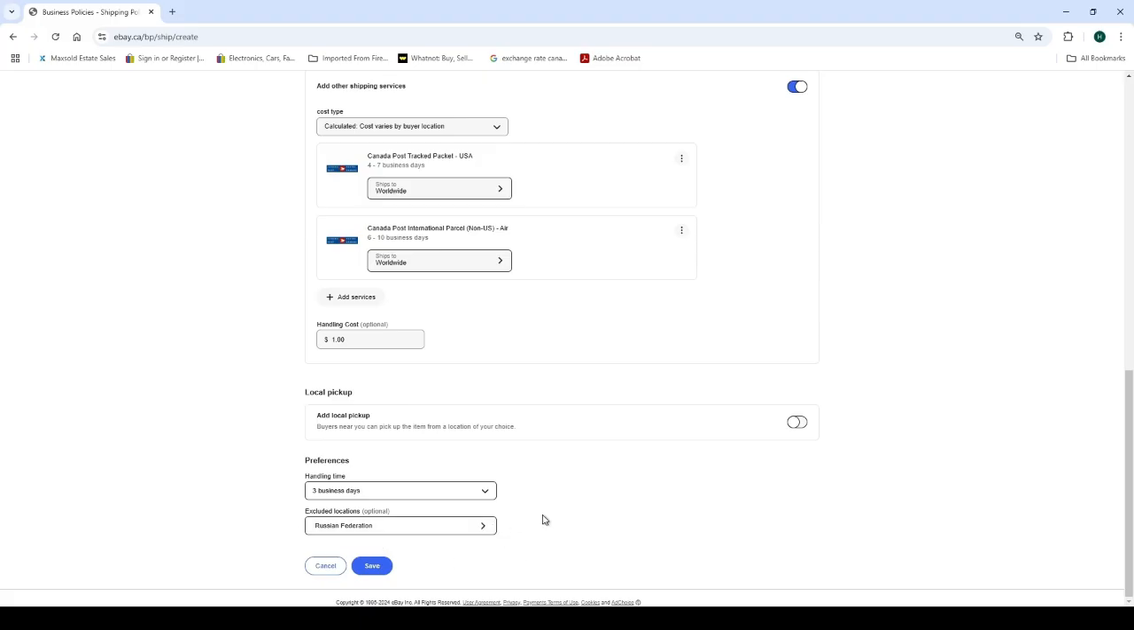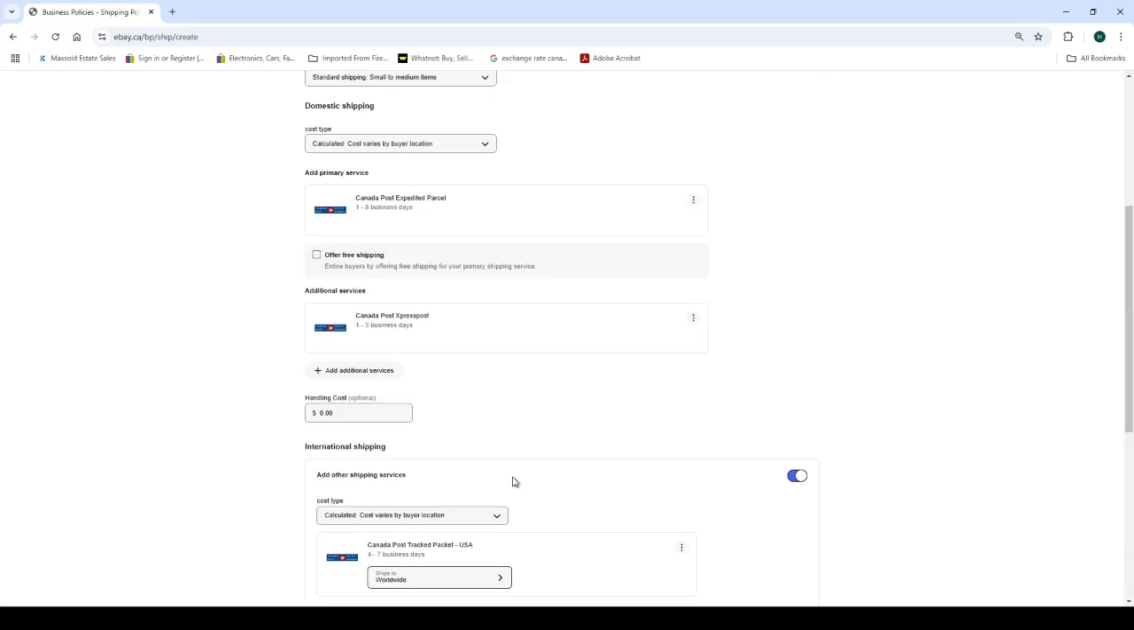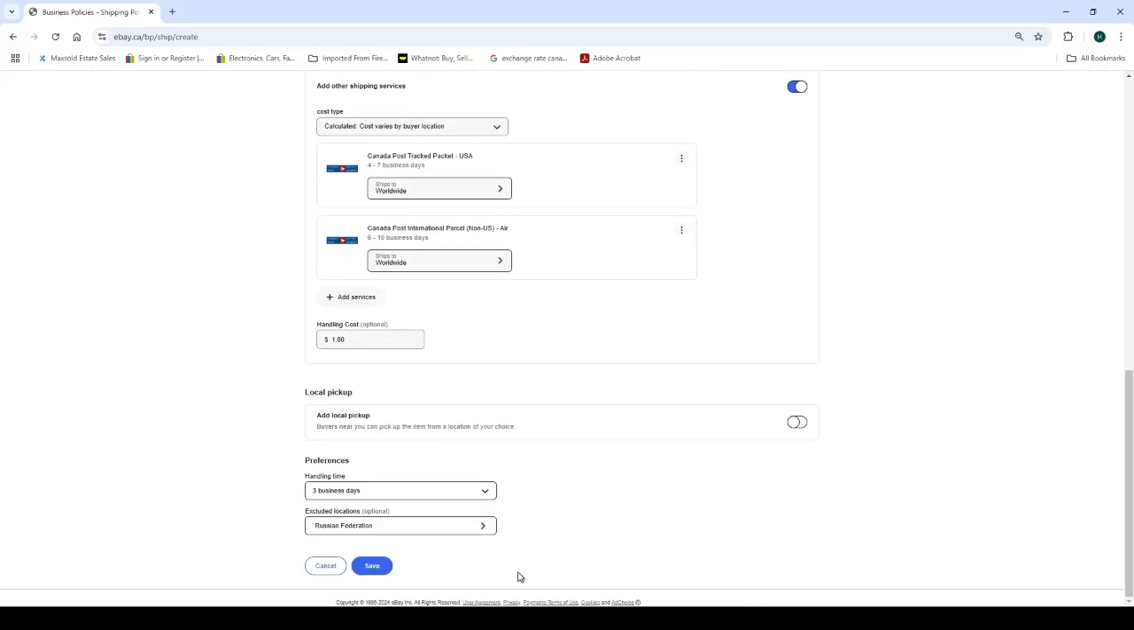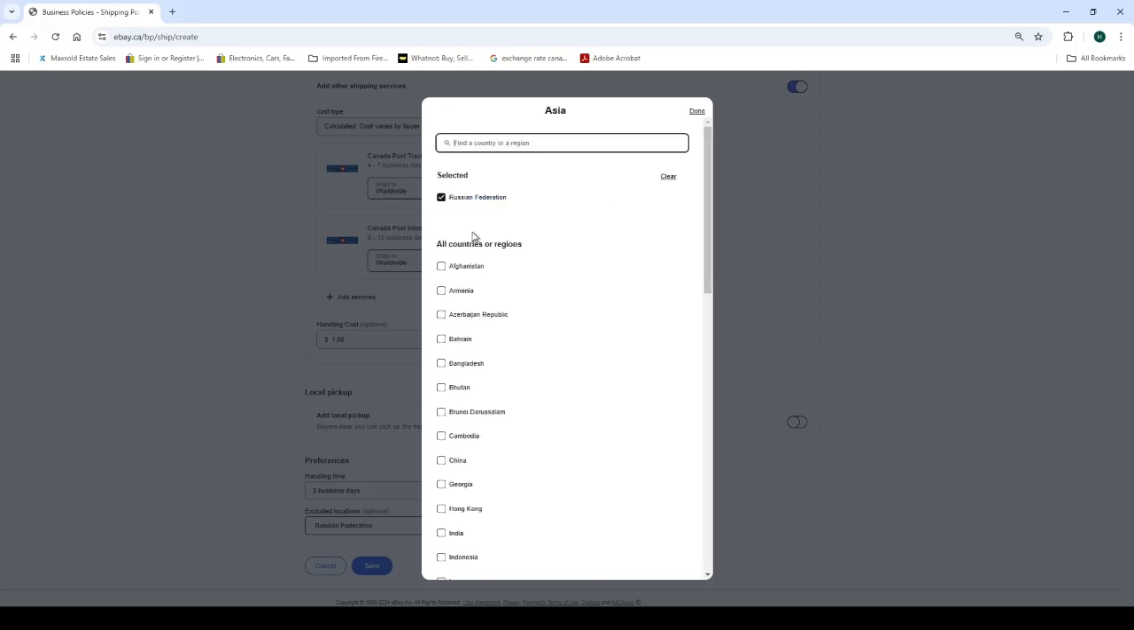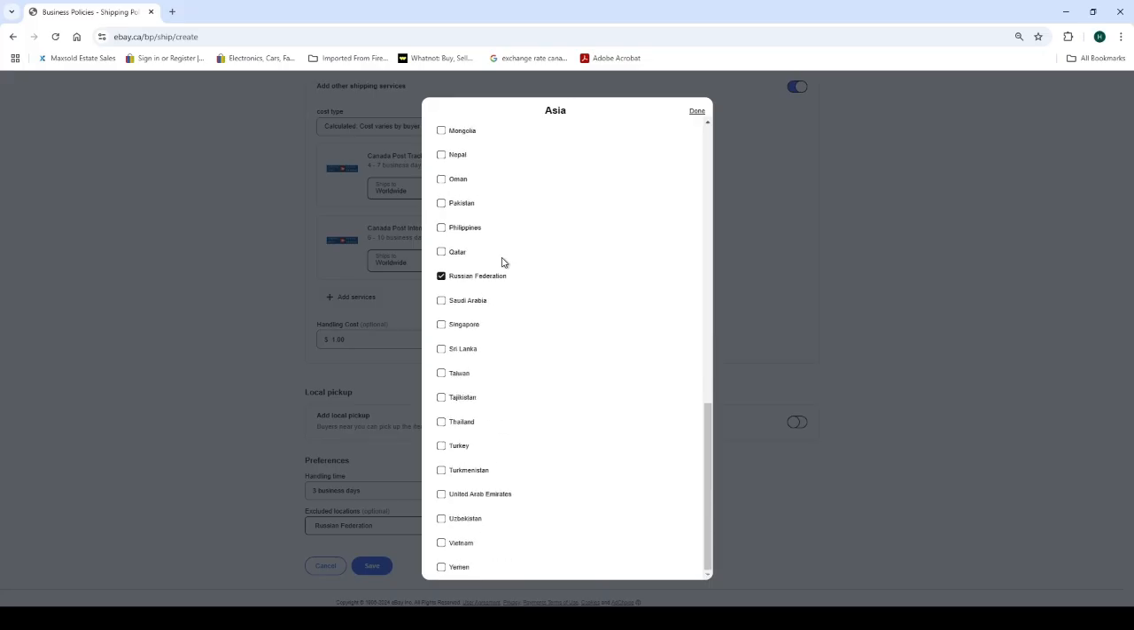And here you exclude locations. This is where you get to exclude, and this is only for outside the USA. So here you can choose to exclude entire continents. So right now anything clicked is excluded. Here I've chosen Asia and Europe, because Russia is listed under eBay in both. If you click this arrow, it will show you all the countries in Asia. And here I've got the Russian Federation excluded.